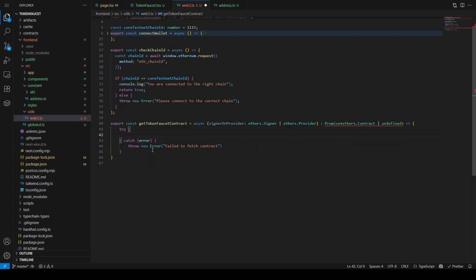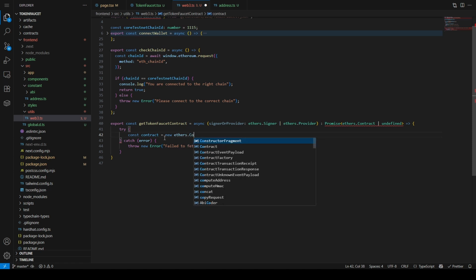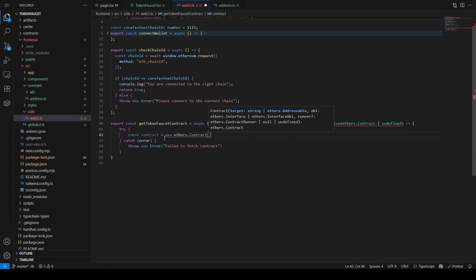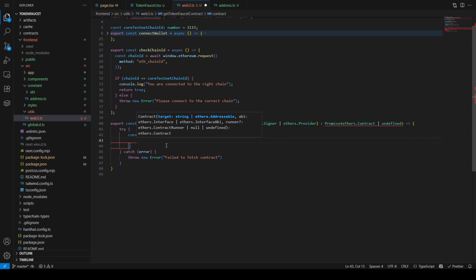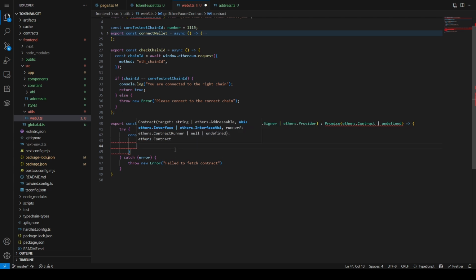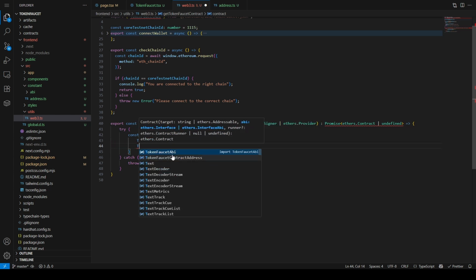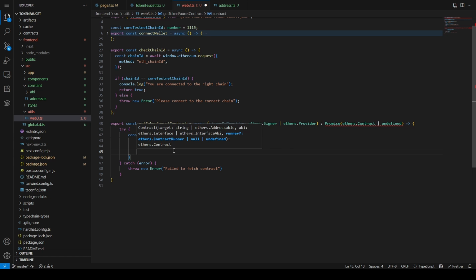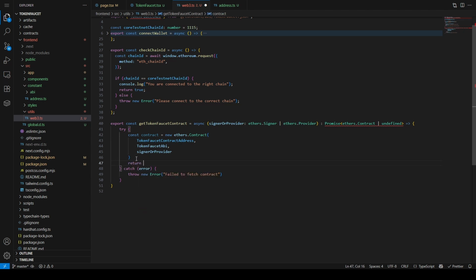And in here, we are just going to get the contract: const contract equals new ethers.Contract, and this is going to take a few things. It's going to take in the token contract address, the token ABI, and the signer or provider that we have there, and I'm just going to return contract like that.